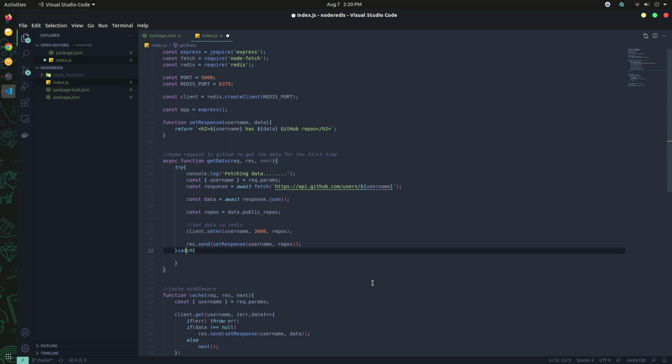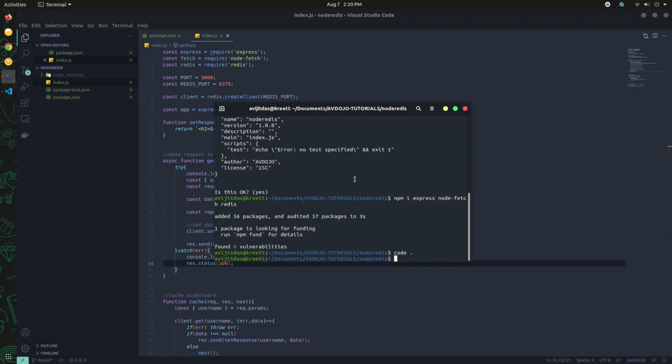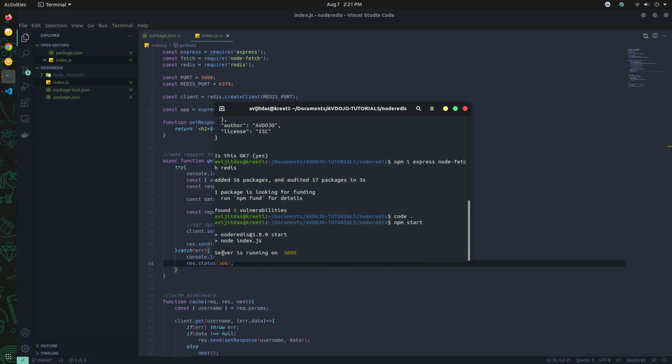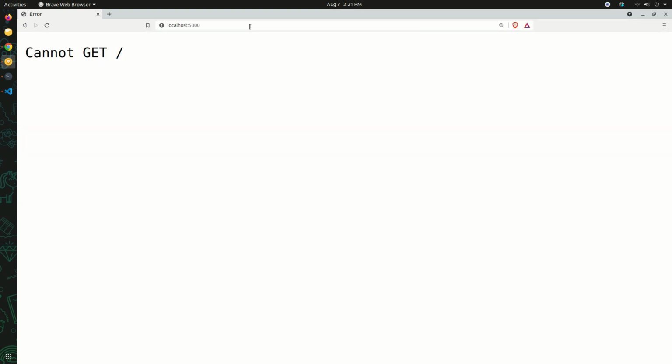So I'm defining the catch block. Inside this, the error will be there. So if I get any error, I will simply log that error in my terminal. And also I'll send the response status as 500. So I'm writing res.status and passing 500 to it. Now save it. So I think everything is done now. Now going back to the terminal, I will write npm start to start my server, and you can see on localhost port 3000 my server is running.